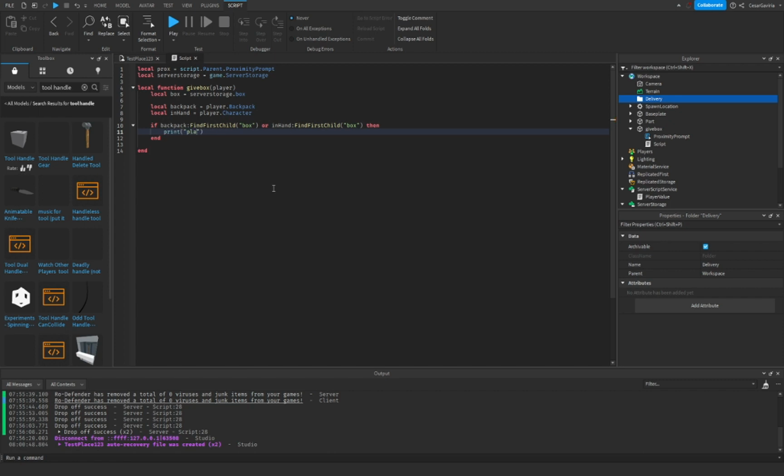And this is just a little check to ensure that a player can't have 20 boxes and then go to 20 different delivery locations. So we're going to put an else statement here, and if the player does not have a box, then what we want to do is give them a box. So we're going to say local newBox is equal to box:Clone(), right?